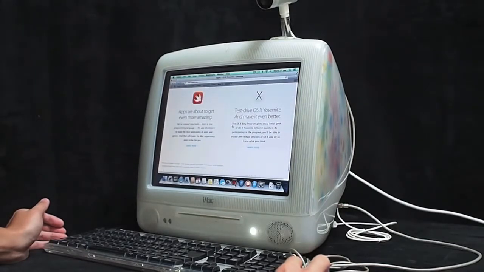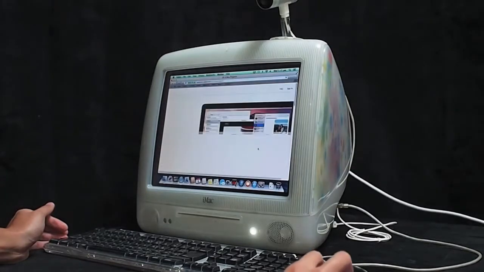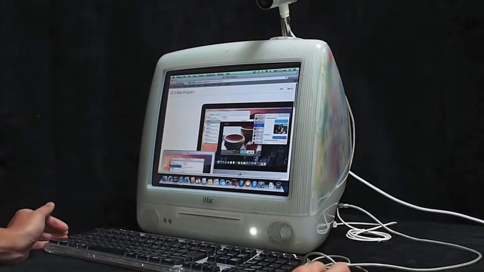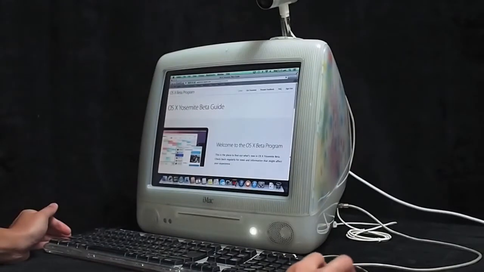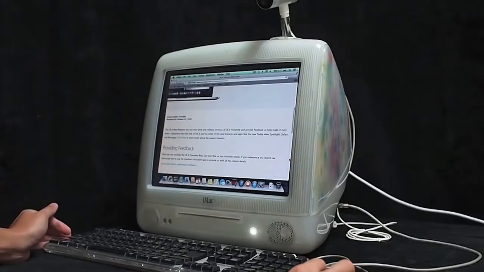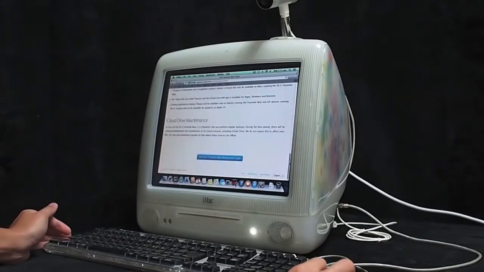I will join the OS X beta program. Click Learn More, and then sign up. Get OS X Yosemite beta redemption code.